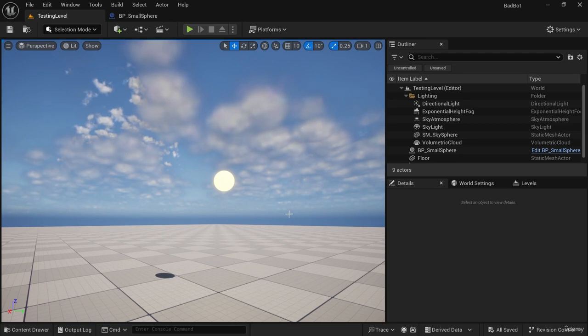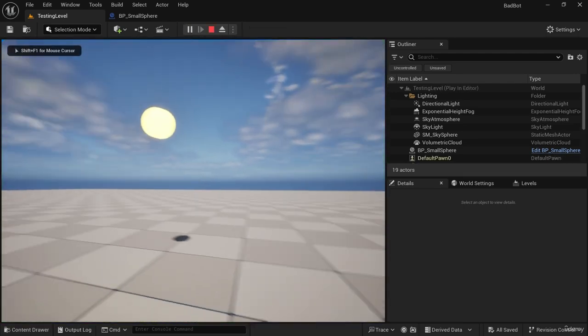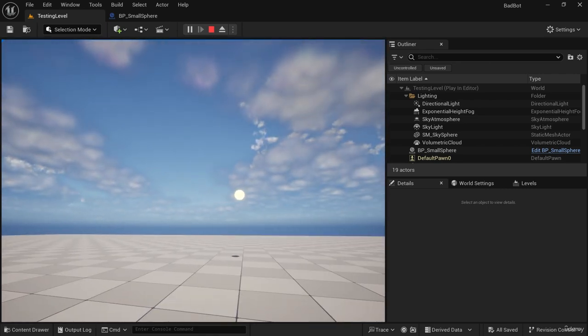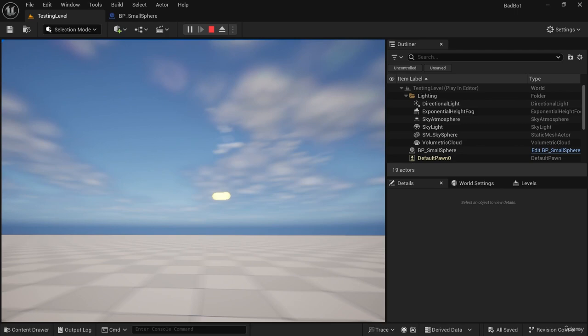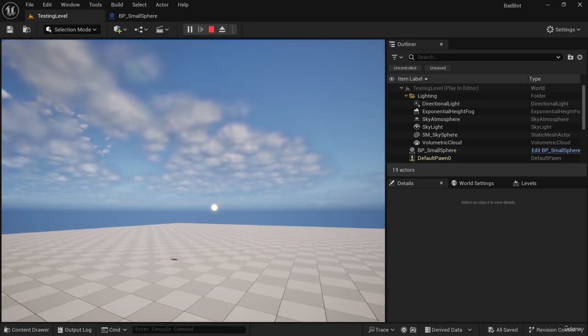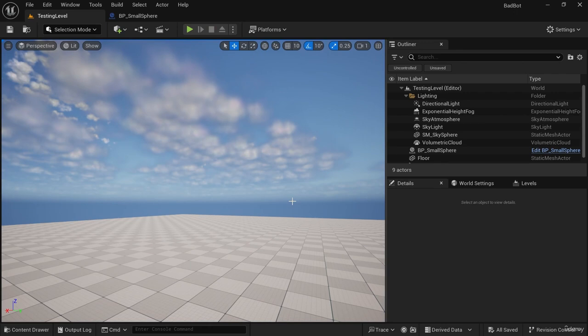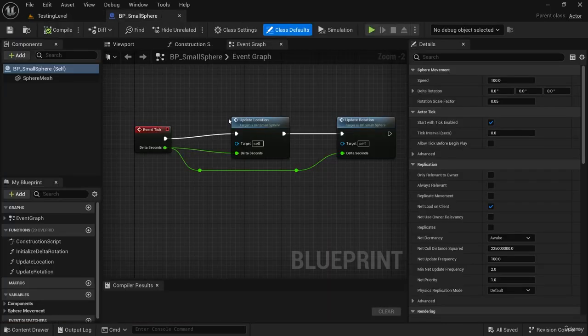Welcome back. So our small sphere is capable of moving itself, and it's moving in a circular arc. But as I previously mentioned, I want this sphere to only last for a short period of time and then wink out of existence. I want it to destroy itself, but I don't want it to simply disappear. I want it to smoothly go from its normal size down to 0.